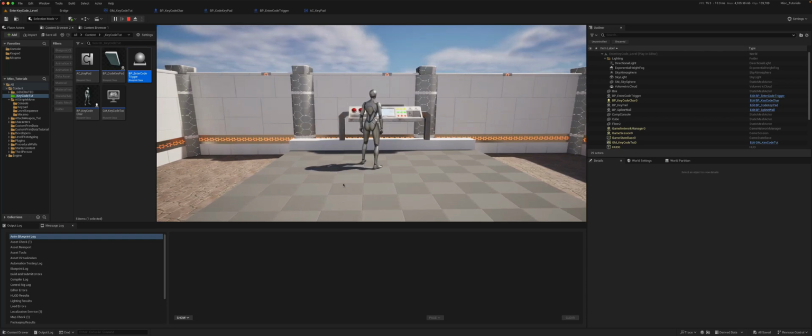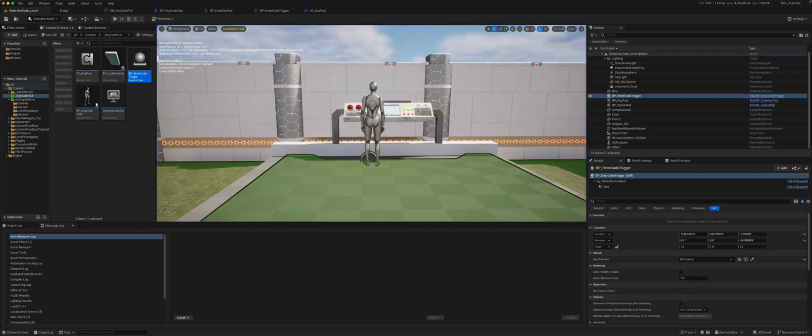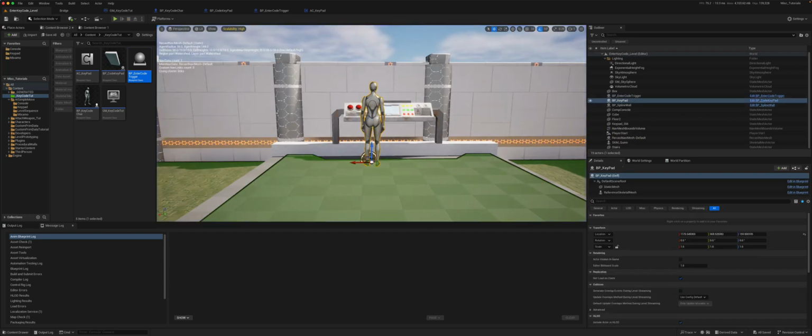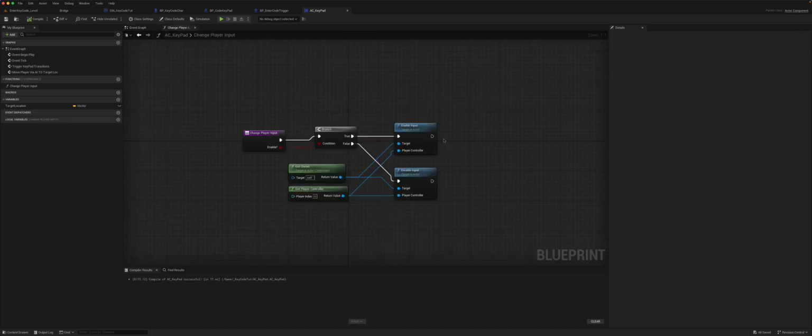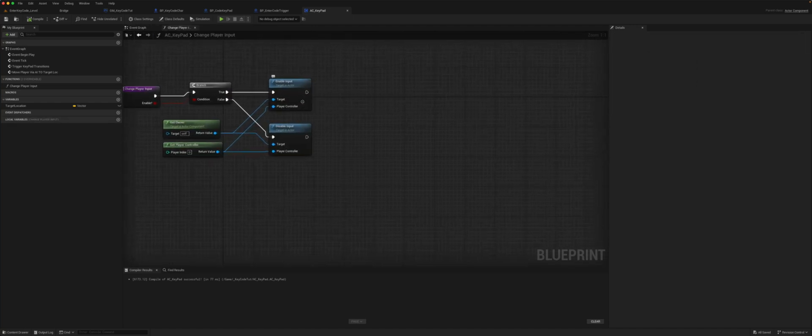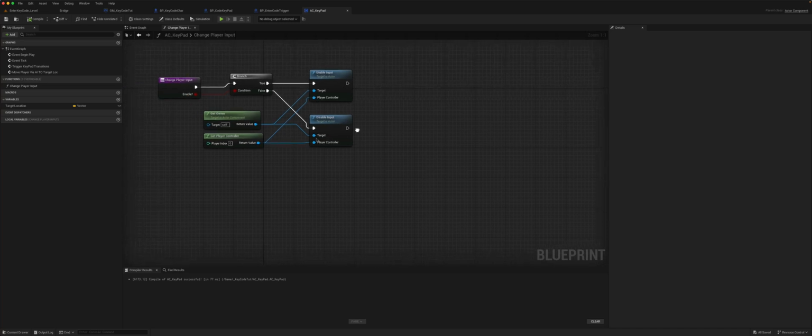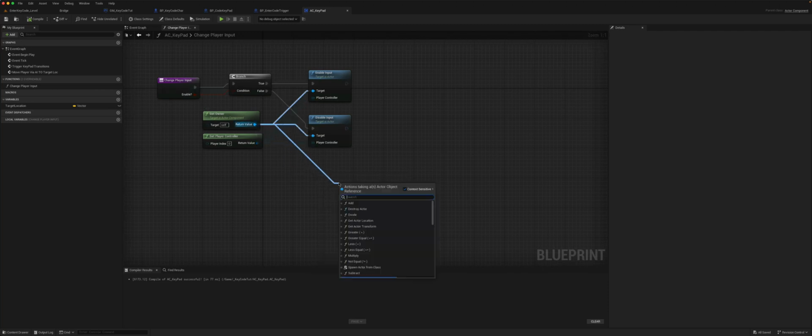See, now I've got no input because we disabled it. In order to make it clear that we are no longer in control, maybe we could add a material to our player when that happens. So if we go back to the AC or actor component, change player input, when we disable input, we can get our actor. Can we set overlay materials here, or go to cast?